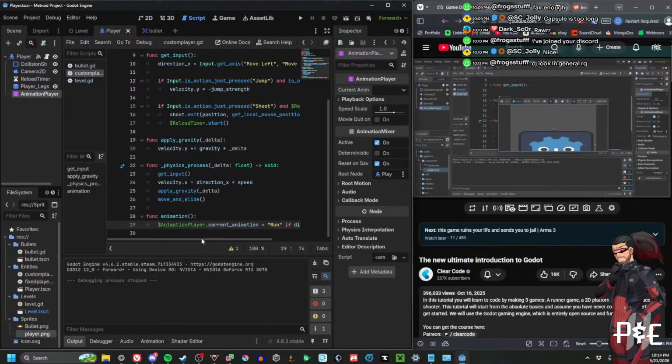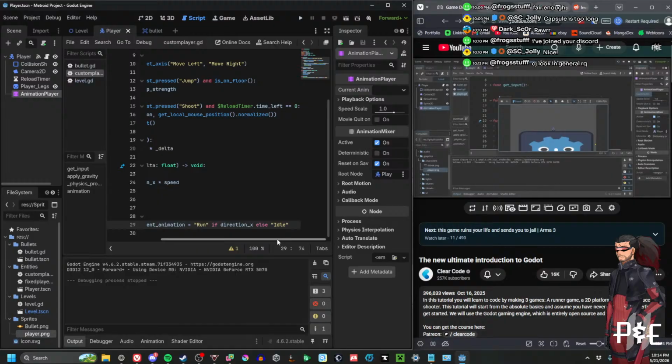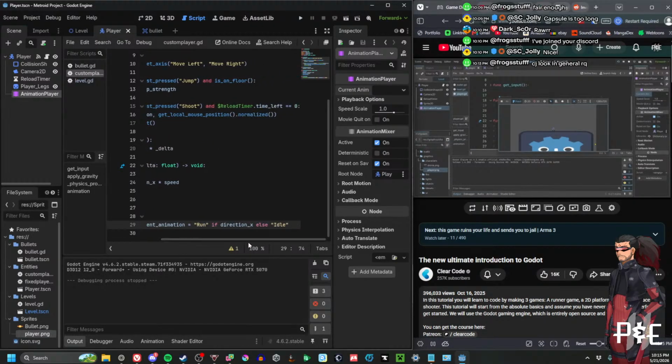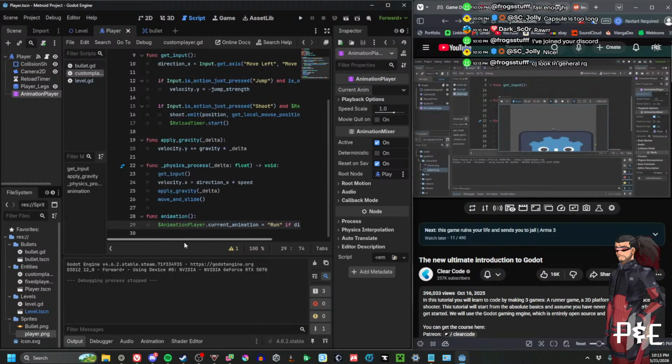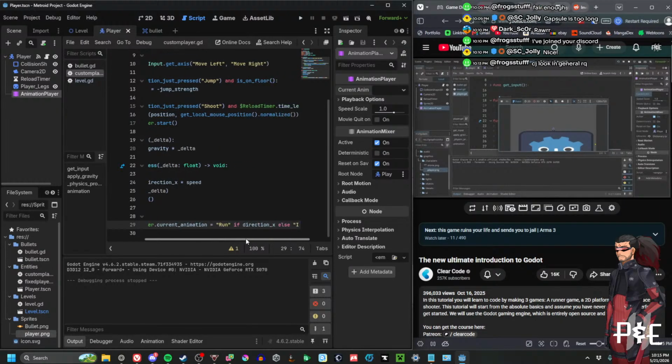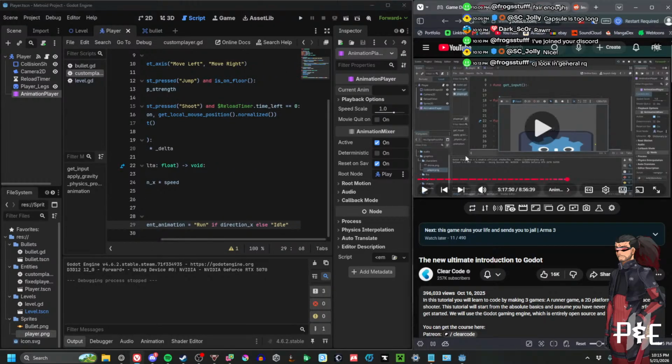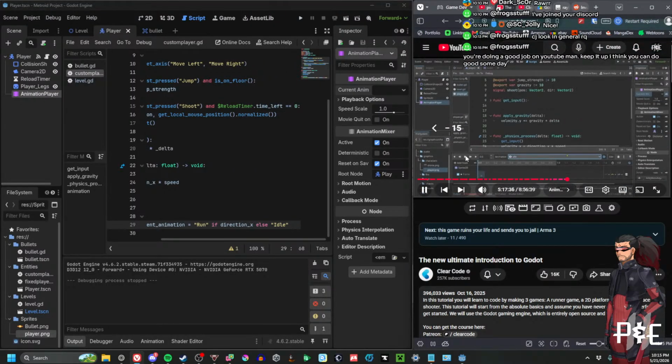If direction.x, but generally must run. This does not work.